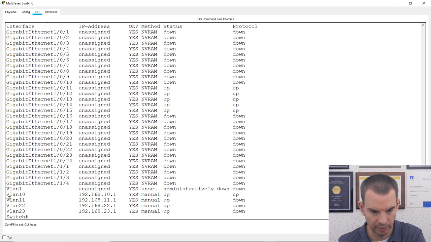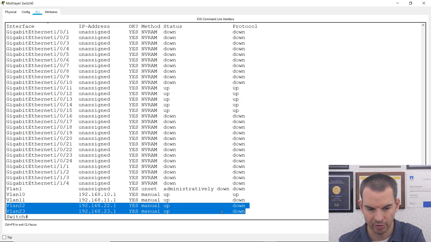And go down to the bottom, and there I can see VLAN 10, VLAN 22, and VLAN 23. Now I can see the status is up down here. That's okay. It's just because none of my switch ports have been allocated to that VLAN yet. When I've done that, then the VLANs will come completely up. Okay, so that is my VLANs all created, and also my DHCP scope done as well.